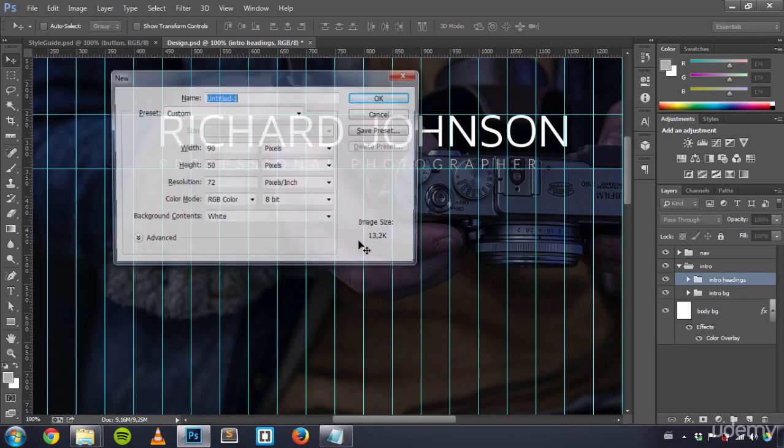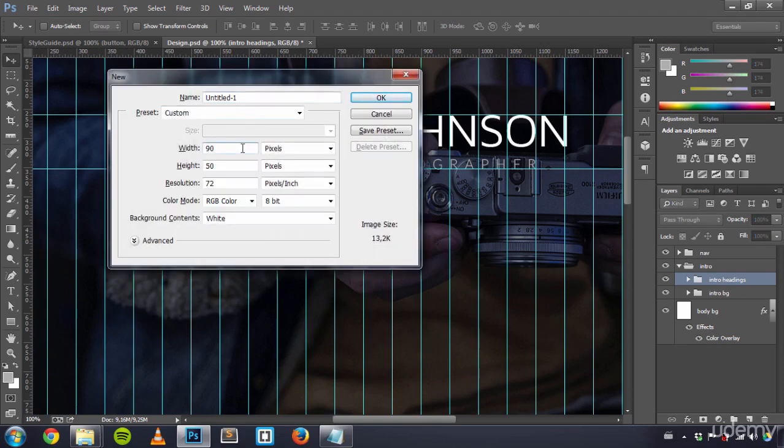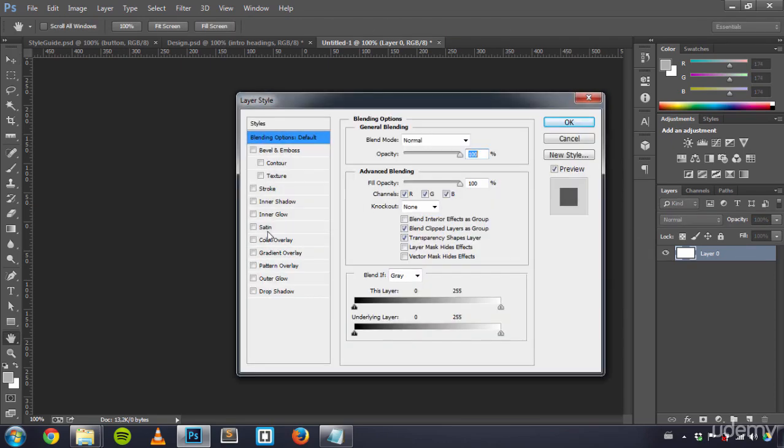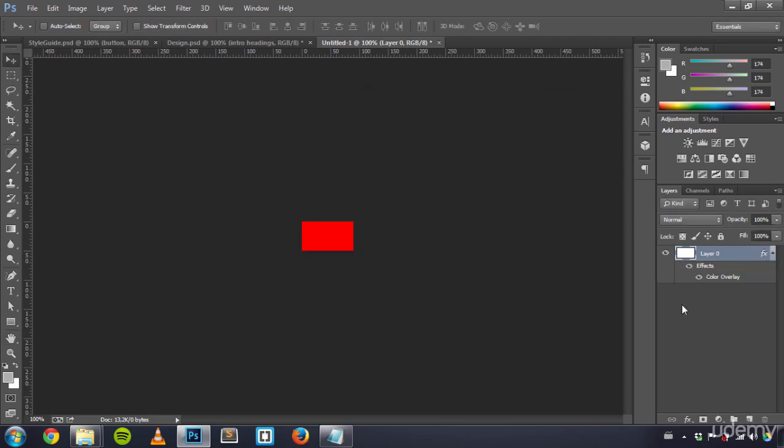Press Control N to create new document. Set its width to 90 pixels and height to 50 pixels. Press OK. Double click right here. Let's change the background color to this color right here. Create new layer. Switch to ellipse tool.